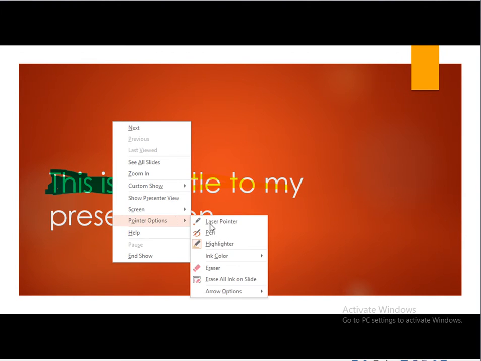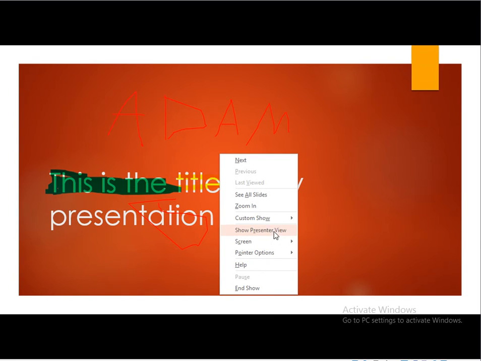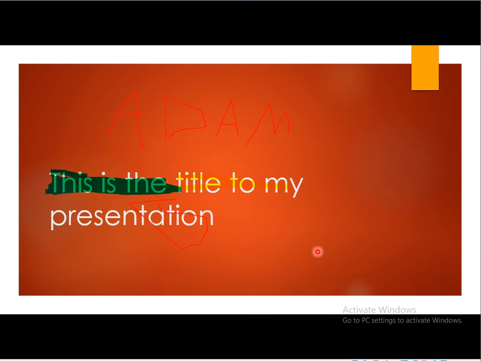I can go to pointer options, I can pen, and I can write something on here. Again, with tablet technology, this has become a little bit better. It looks a little more fluent. I can circle certain things. Well, that might not be a circle, but whatever. I can go to my laser pointer, and I can just point out certain things.